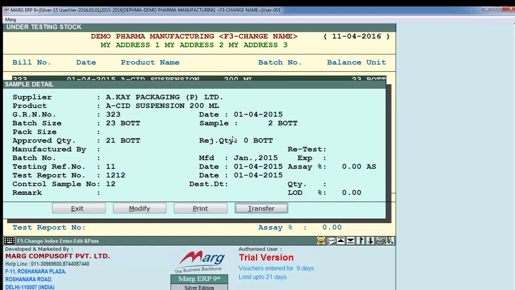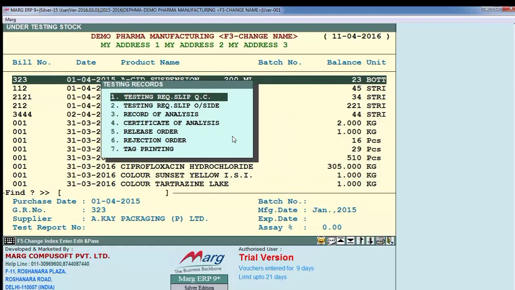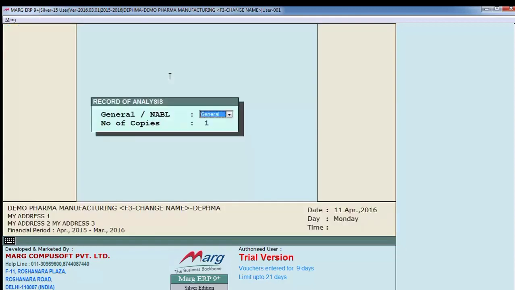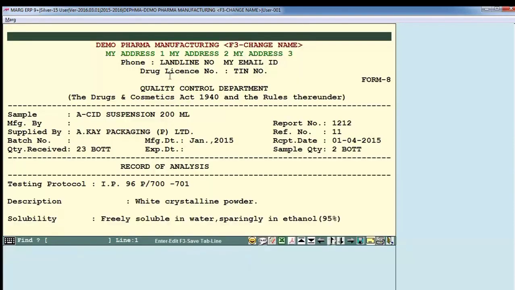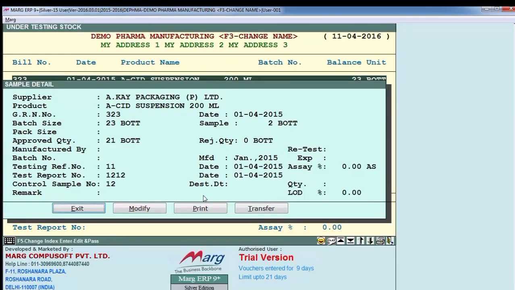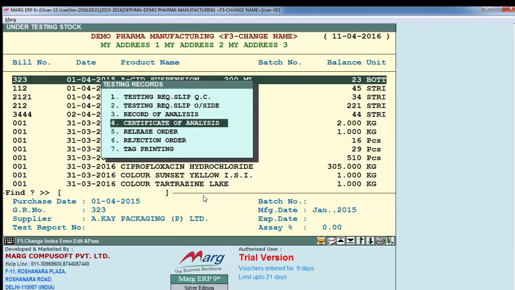We'll enter on print. Now we want to print ROA and COA. So we'll enter on ROA. So this is the ROA. You can do changes here if you want. Then we'll save it with Ctrl W. Then print it. So we can get a printout of ROA. Similarly, I can print COA and print release order. Means if you want to release this, then you will print release order.